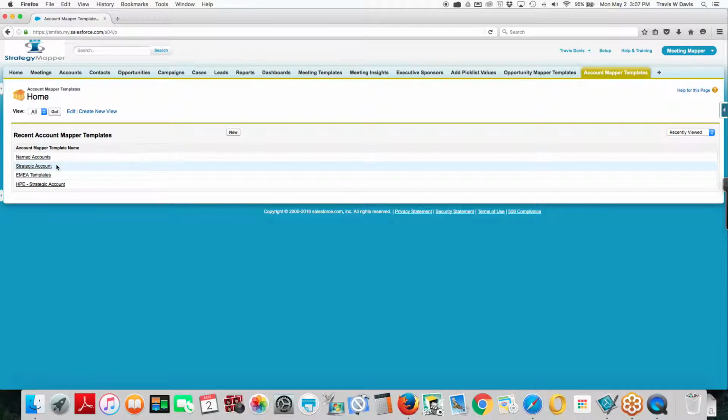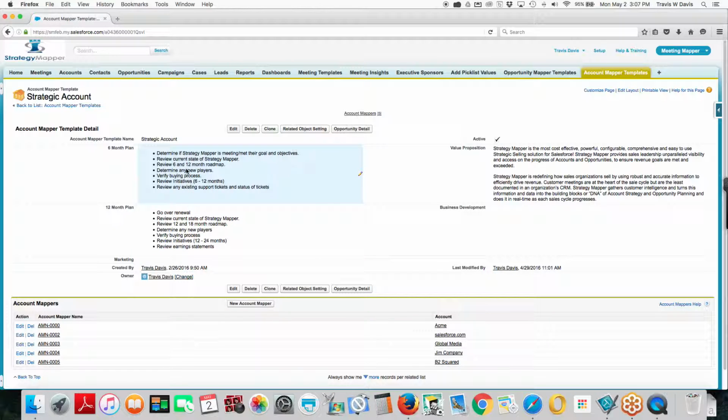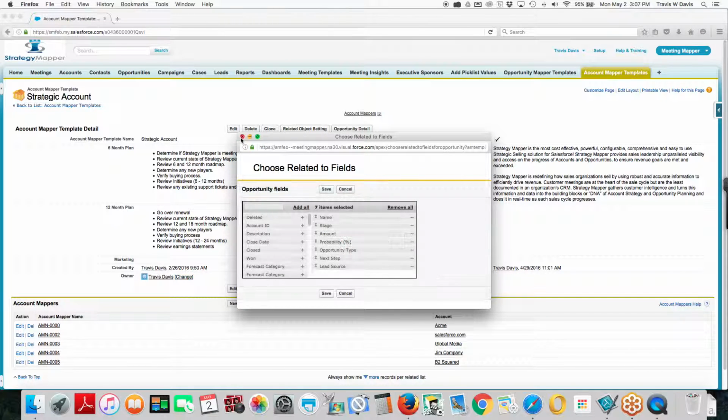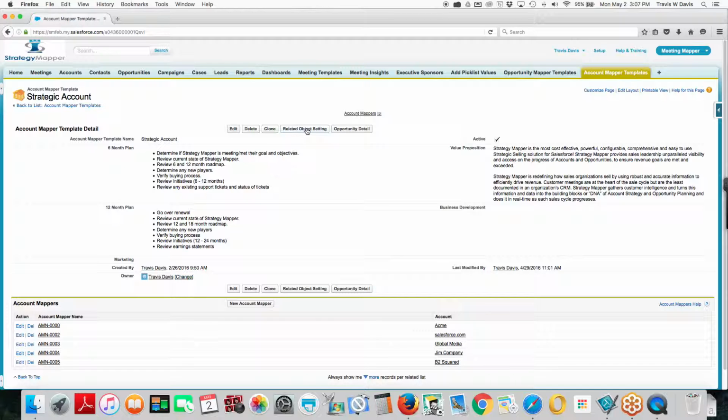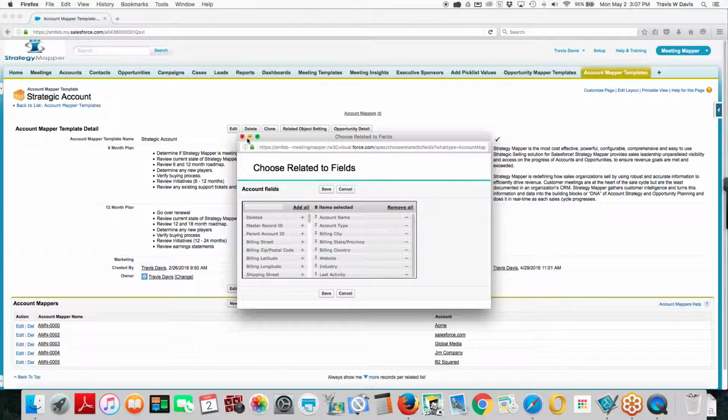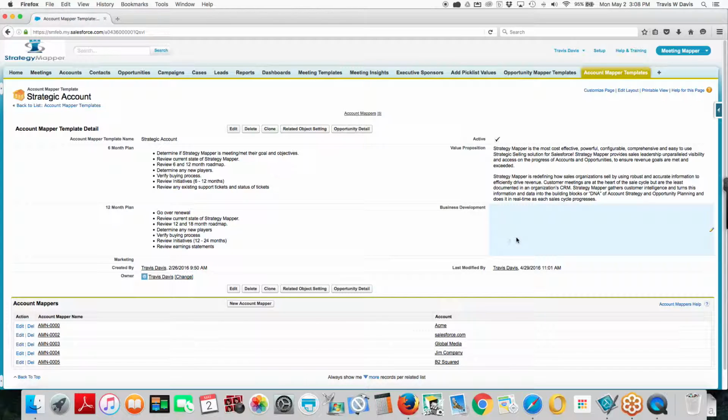I'm going to go in here and show you one that we've already created. Has some pretty good information in it. Has my 6-month plan, my 12-month. I don't have any marketing information yet or business development, but I do have my value proposition. And of course, I have my details right here that I want to look at, and also my related objects that I want to look at in the details of the plan.